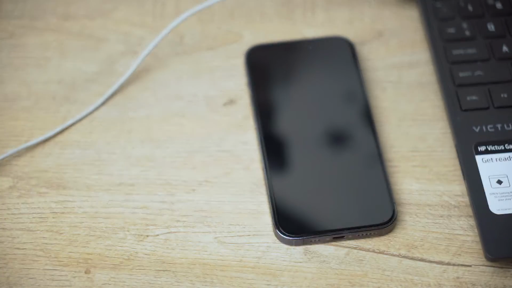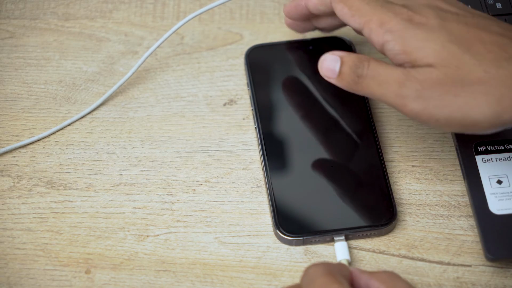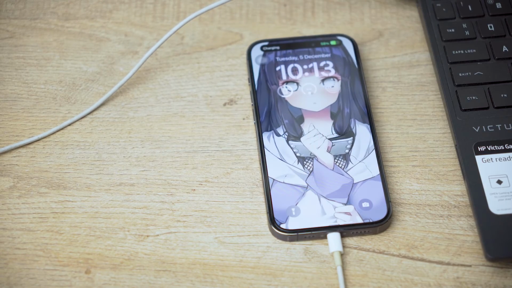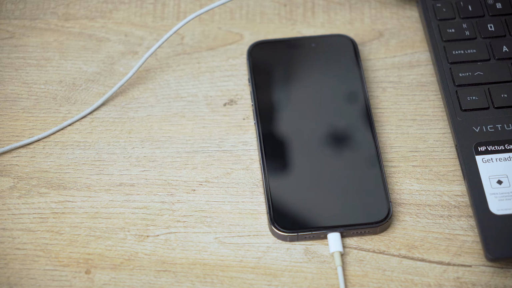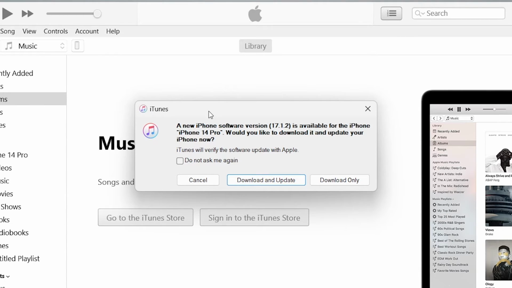So now what we are going to do is to connect our iPhone to our laptop using the Lightning cable. And if it is the first time, it might ask you to enter your passcode on the iPhone to unlock it, so do so. After that, we have this pop-up message: a new iPhone software version is available for the iPhone 14 Pro. Would you like to download it and update your iPhone? So for the first step, you're going to download the latest iOS for your iPhone, and after that we are going to install it. So for now, we're going to click on download only.